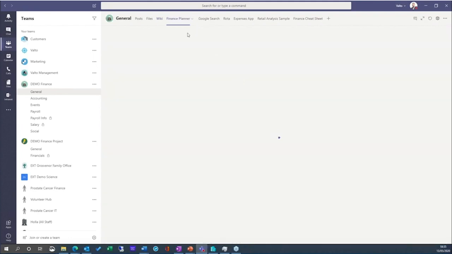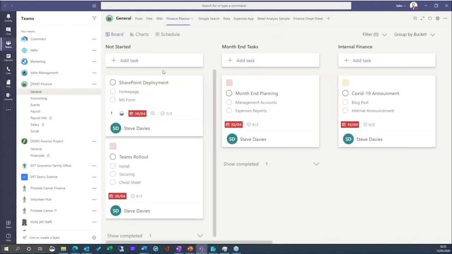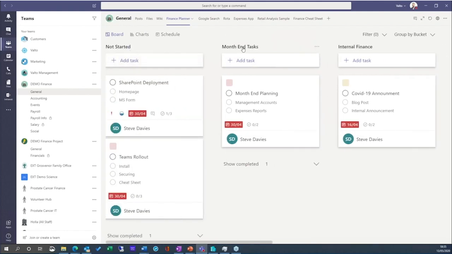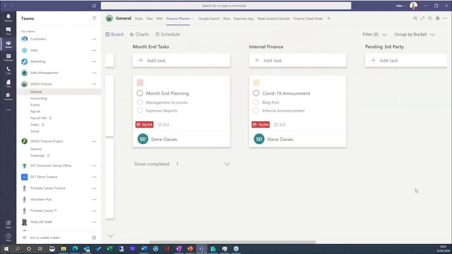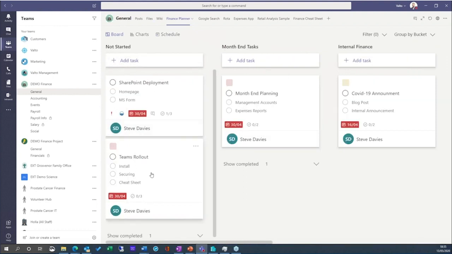Planner's also a good one. So every team can have a planner. And it's basically a very simple, anyone who's used Trello will be familiar with this kind of interface. But within a planner, I'm able to basically create buckets across the top. So I'm able to jump into, here I've got one for month end and finance, and I can create a new bucket. And it's just basically then a group of tasks.